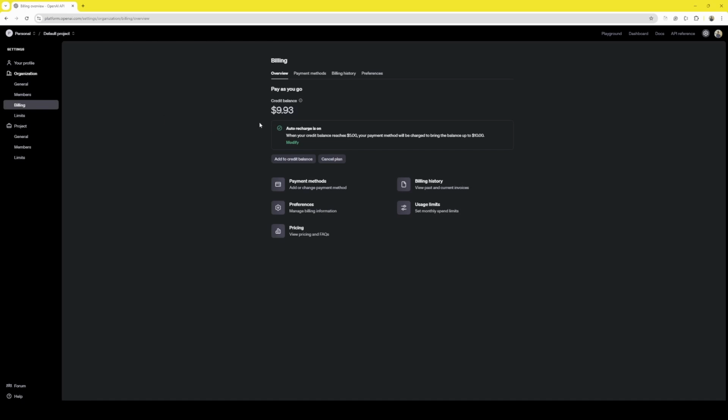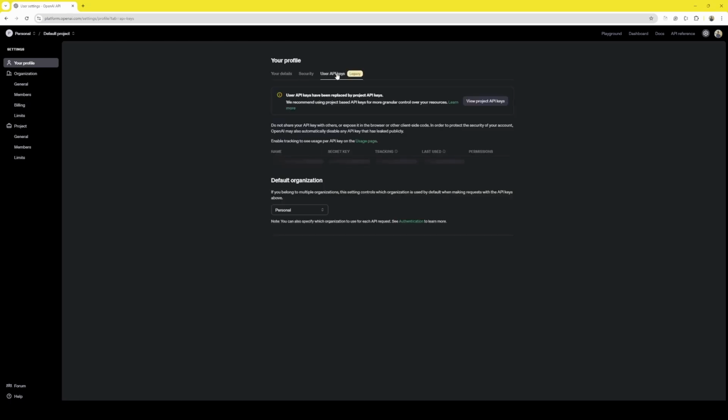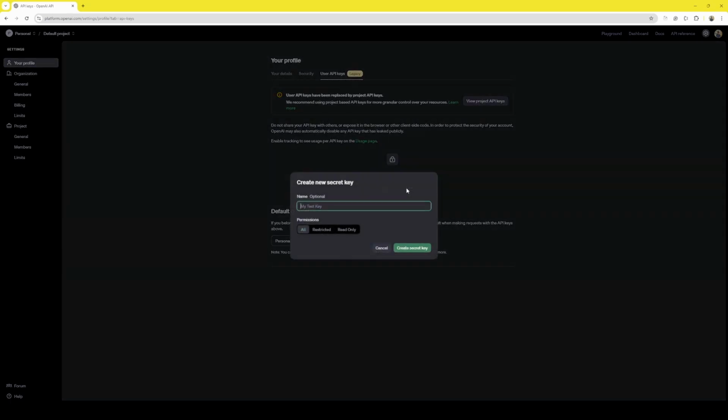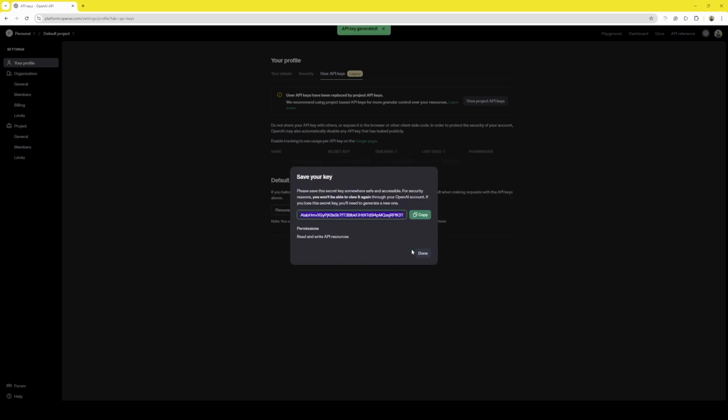To start the project, I have topped up $10, and once it reaches $5, it will automatically top up another $10. To create your API key, you need to go to your profile, and under the API keys section, you can create a new secret. I'm going to create a Walker bot key. So I'm going to create a secret key. You have to copy this secret, and let's move into the code again.